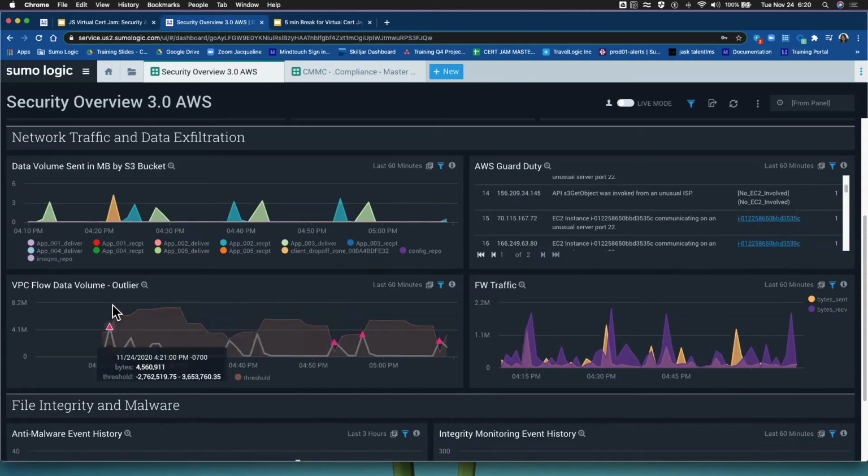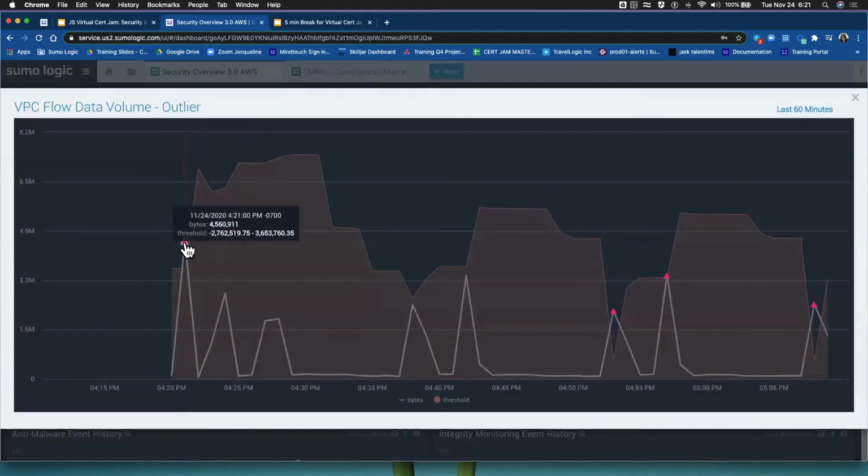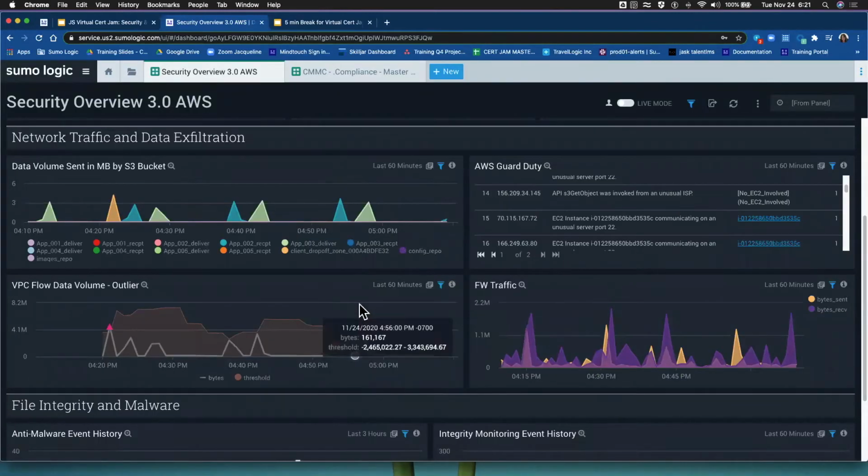You can also look at your VPC flow from an outlier perspective. And the outlier is basically right here. Whenever you see the little pink triangles, and I'll make this a little bigger so you can see better, that means that an outlier occurred. Here's your actual data, and then this is the cloud, the statistical deviation that we have requested for this. So this is a nice way to look at any anomalies happening in your VPC flow. You can also look at firewall traffic.